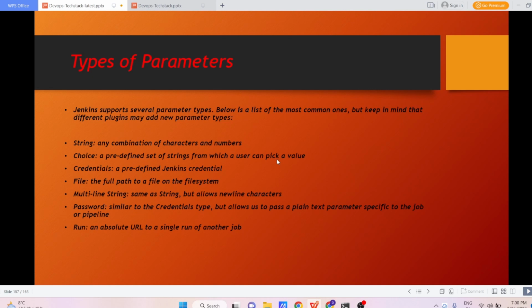You have credentials. So in the credentials section, a predefined Jenkins credential. In Jenkins you have a set of credentials which you can create there, and you can use those credentials as a credential parameter. File, the full path of a file on a file system. So as a parameter, if you want to pass some file, you can use this option.